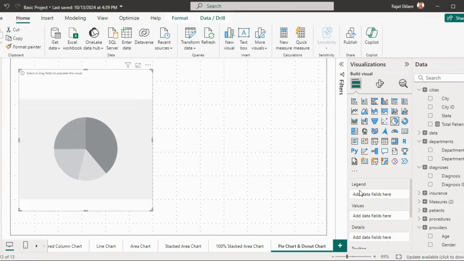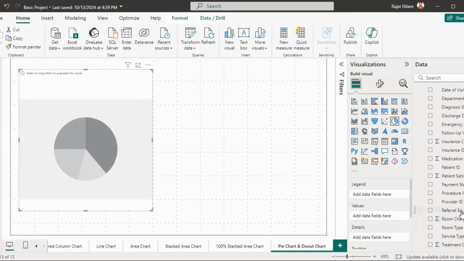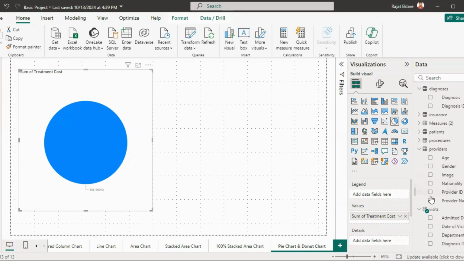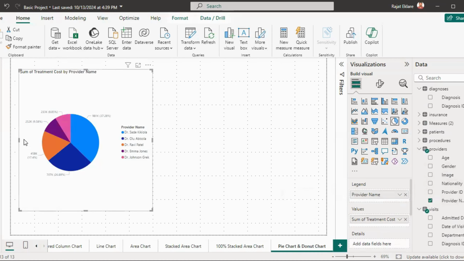Once the visual is selected, you have to define certain things. For example, what values you want to show in this pie chart. Let's say we want to show total treatment cost as a value. So this is 100% of total treatment cost. Now, on which basis do you want to divide this pie chart? That we have to define in the legend. Let's say we want to divide based on different providers, so we'll drag provider name in the legend. Then in just two steps, we have created the pie chart.